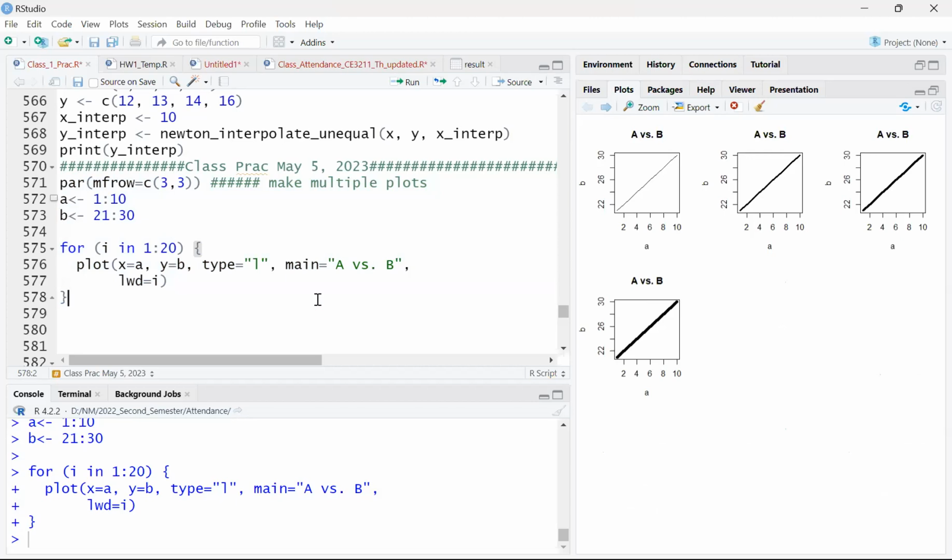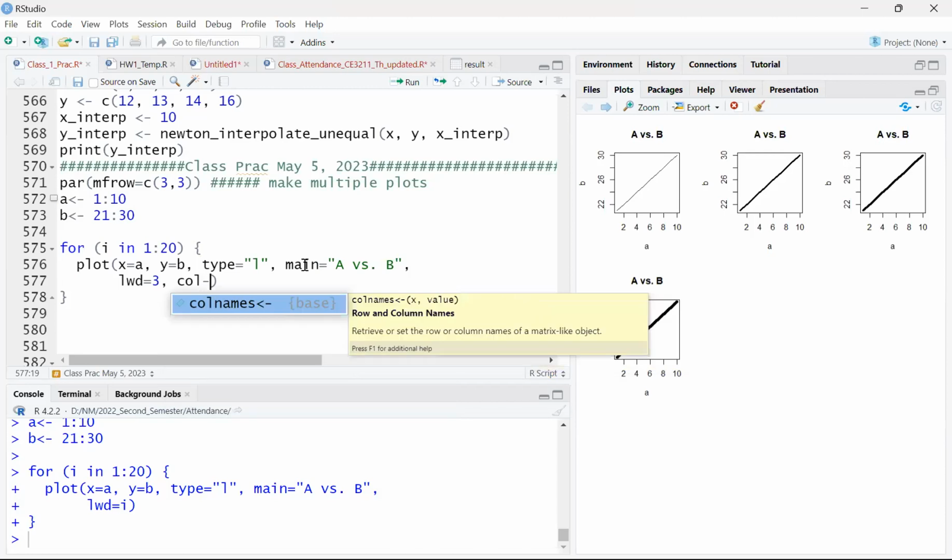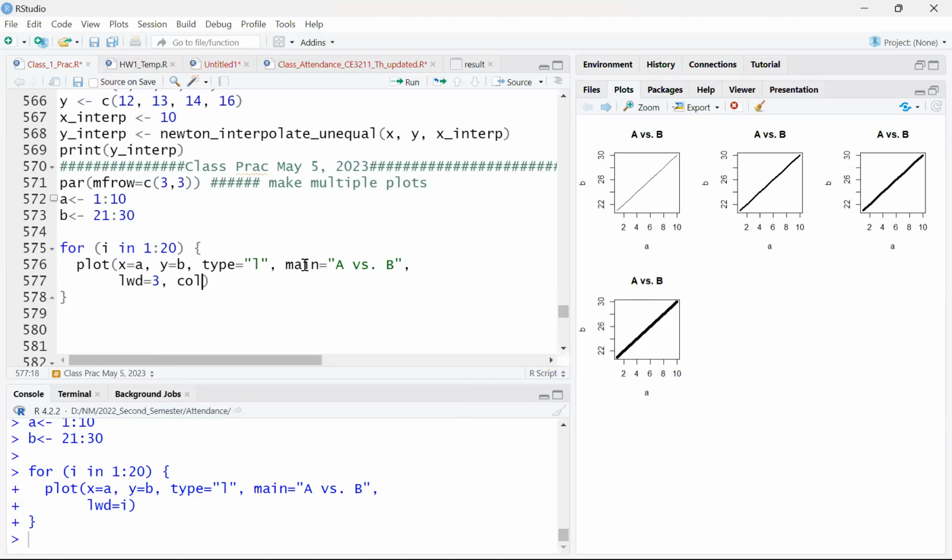Okay, so now there is one more thing. Let's go a bit more complex. Let's say the line width is fine for me, like 3 is fine. But I want to change the color. So I will introduce col equals, let's say, red. Initially start with red.